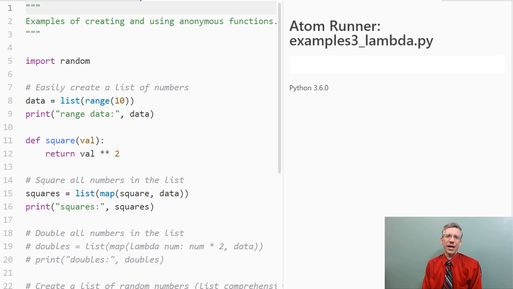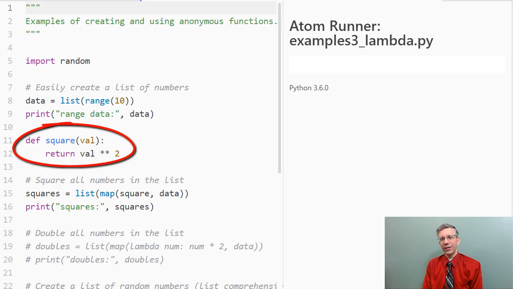So first I want to introduce you to a function called map, which is a function that takes other functions as an argument. So first let's create a list, and I'm going to use my shortcut here of range, all right, and that gives me a list of numbers. Then I'm going to define a function called square, and all it does is take a number as an input and return the square of that number.